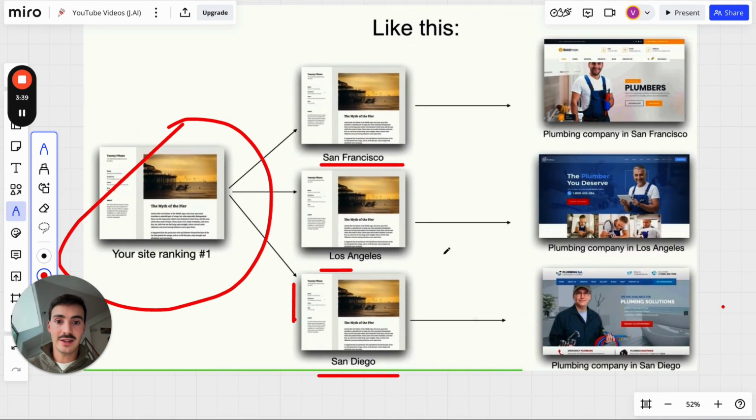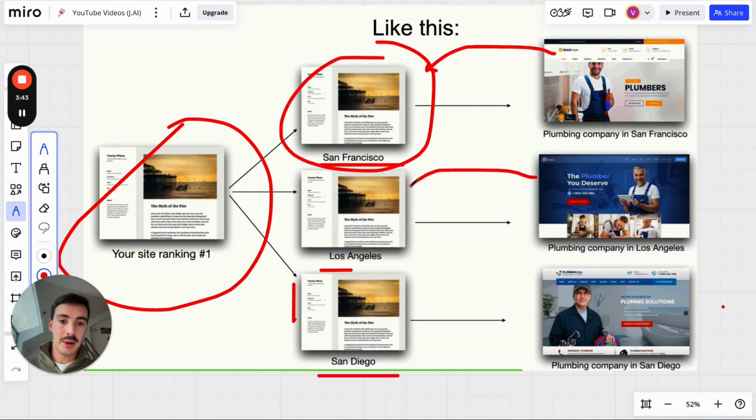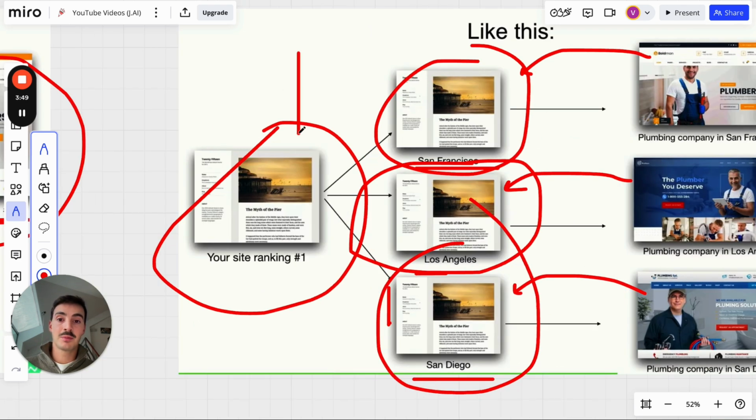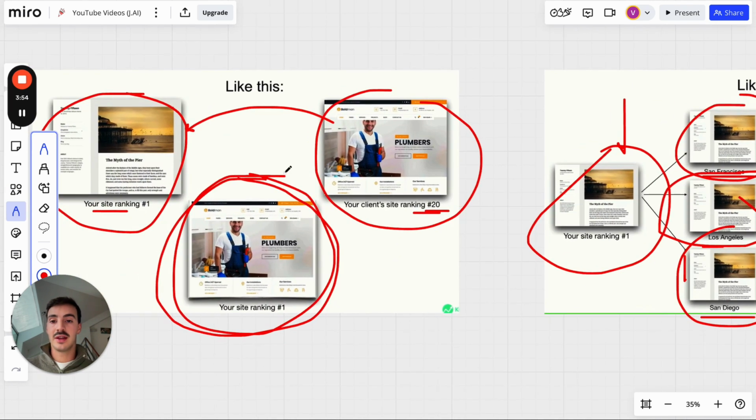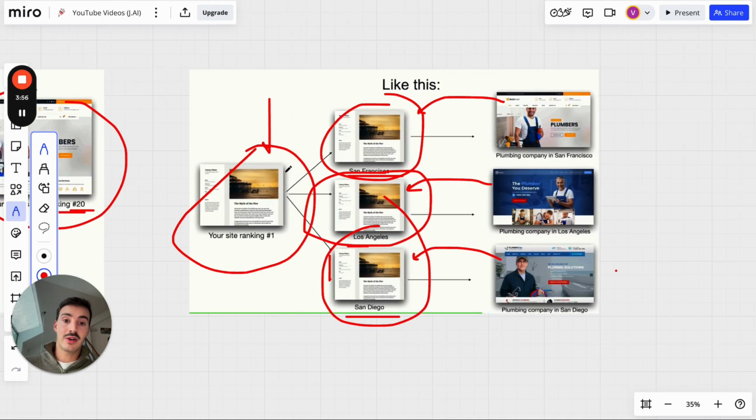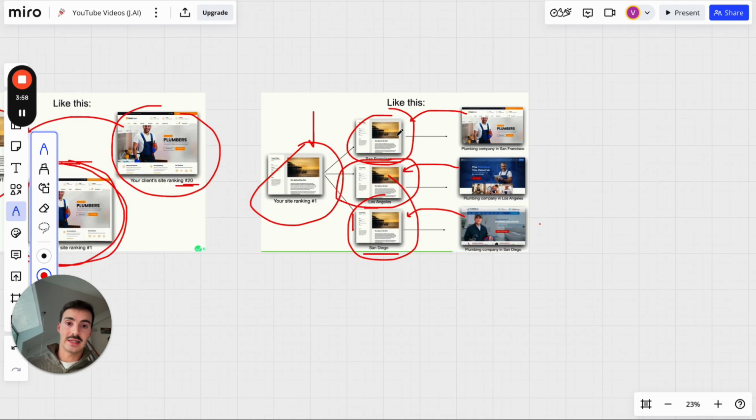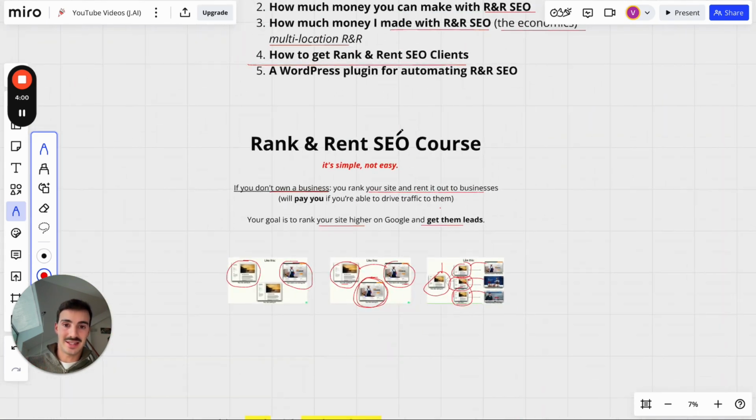And what you do is you rent out each one of these individual pages to plumbers. In this case, we're talking about the plumbing niche, to plumbers in those locations. So now you have one site with multiple pages rented out to multiple companies. In this case, you only have it rented out to one company. Right here, you have it rented out to multiple companies. Right? So that's what Rank and Rent essentially is.